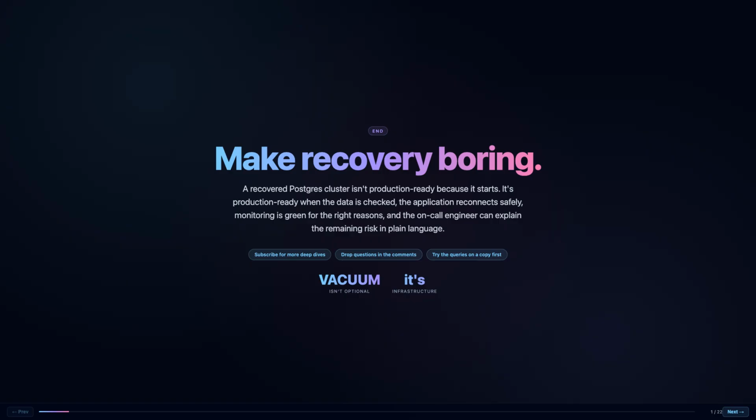Vacuum is not optional. It is infrastructure. Treat it that way and your databases will quietly hum along for years.